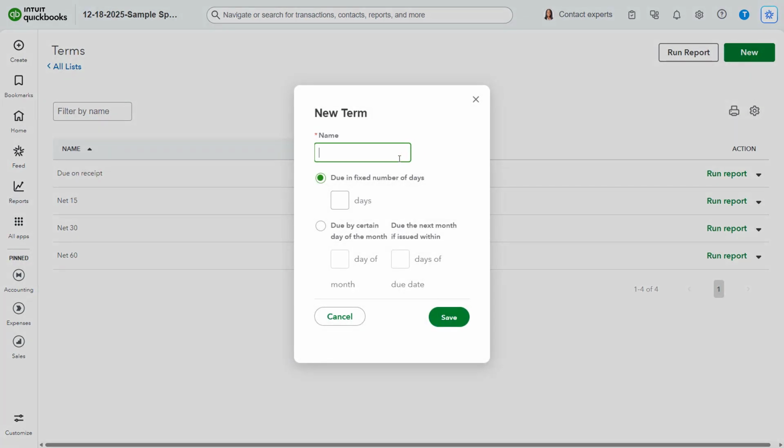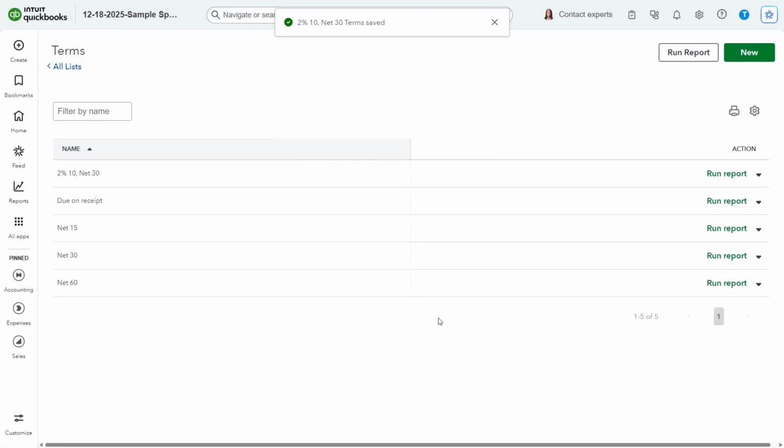Type a name for the new term into the name field, and then select the desired option button for when it is due and enter the required number of days or enter the day as needed. When finished, click the Save button to save the new payment term and close the window.